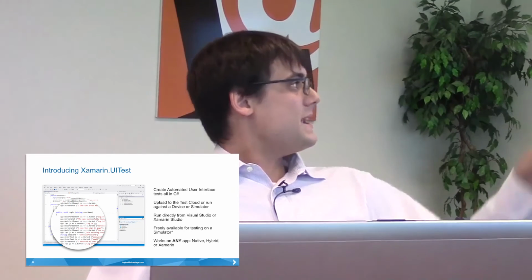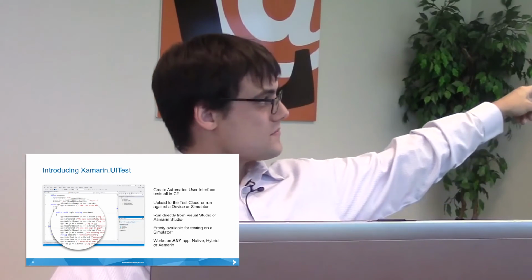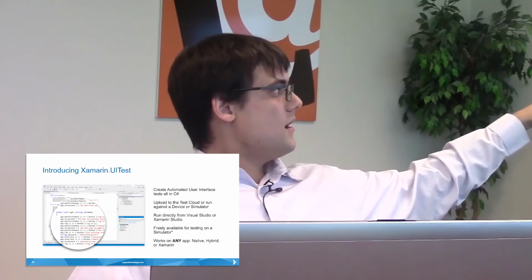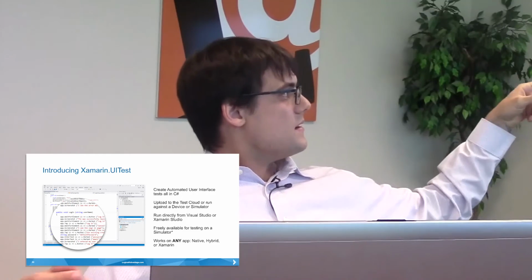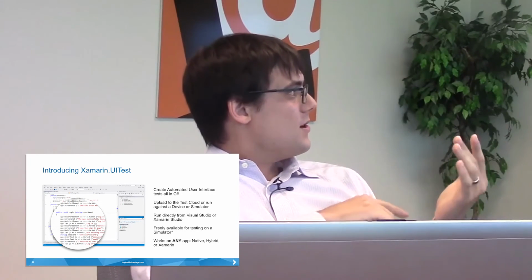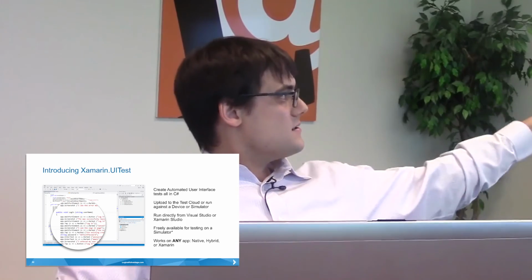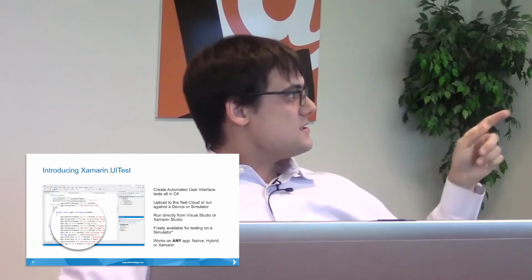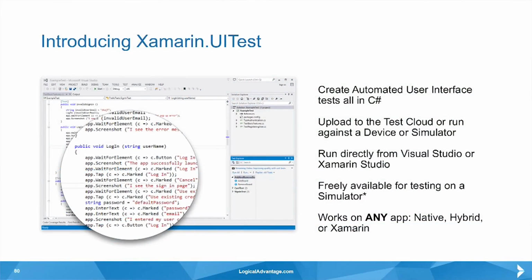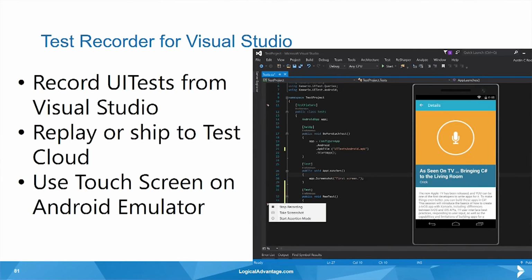So you might name your method login, and it does like wait for element to load, takes a screenshot, just all of that is in C#. You can see the Lambda syntax, but yeah. They also have it for the Mac.